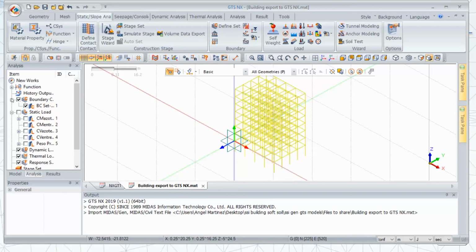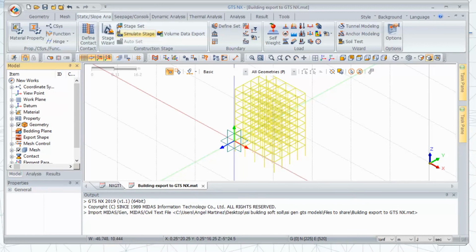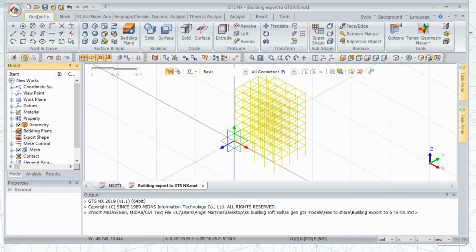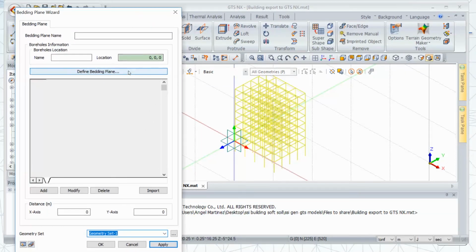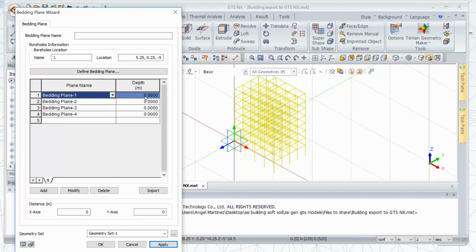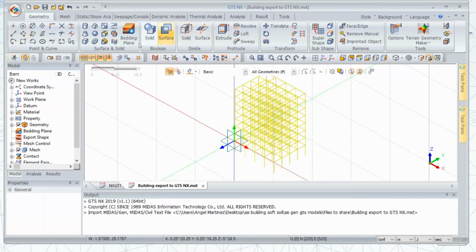So we have the structure in place. Now we would be able to start modeling the terrain, and this can be done by a variation of methods. One can use a bedding plane function that we have, which would allow you to select locations and input all the information you would have about boring hole data manually and tell it at this location there's this plane, at this location there's this other plane. And as you go manually applying and generating multiple points, the program will interpolate and create the strata layers.